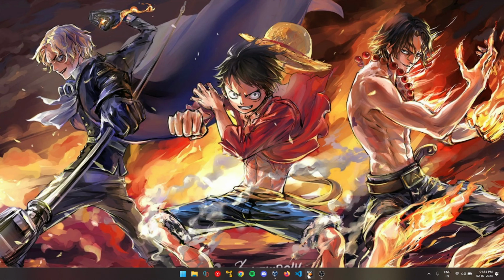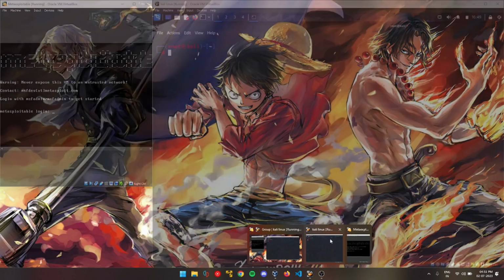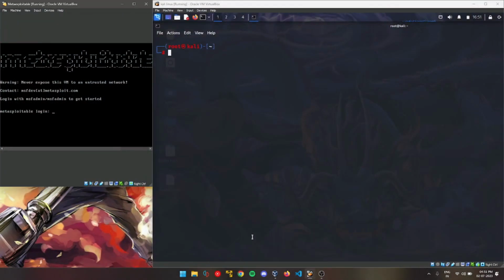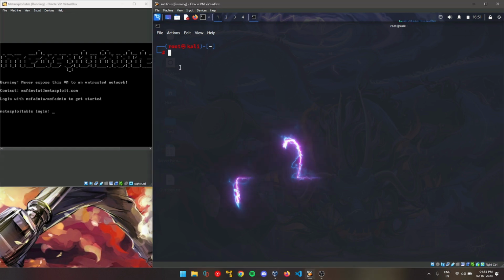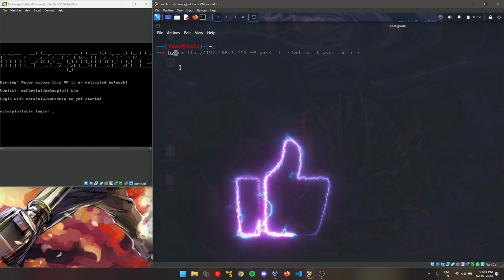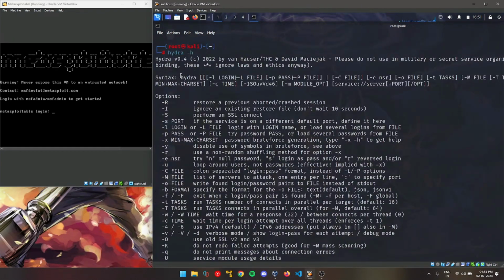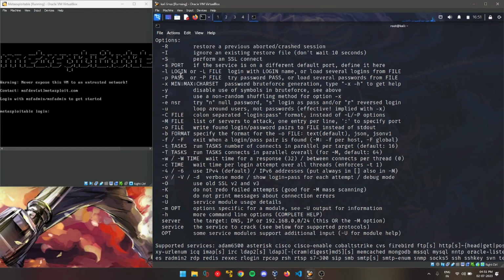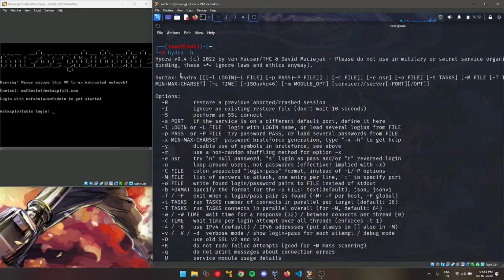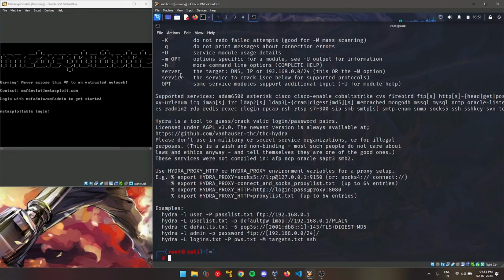We will be attacking our favorite machine, Metasploitable, as you can see. Hydra has many options. To view all the options, we will just type hydra -h to get into the help menu. Here you can read the options and select the option that you like the most.